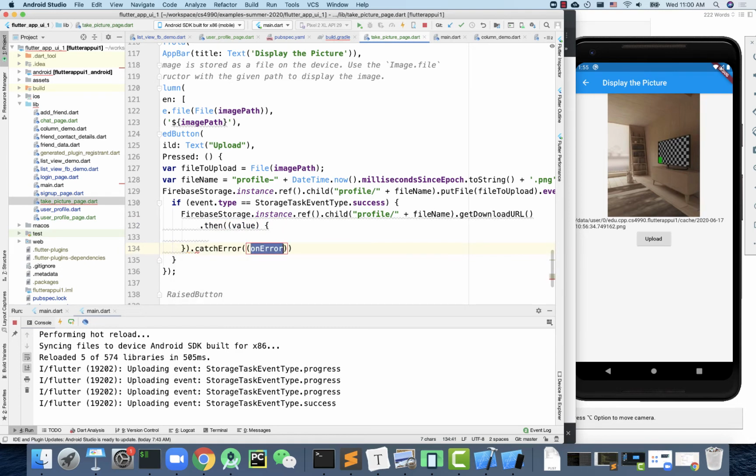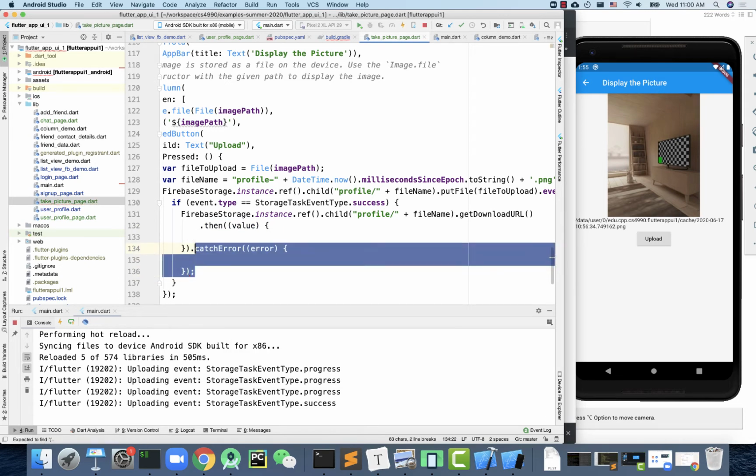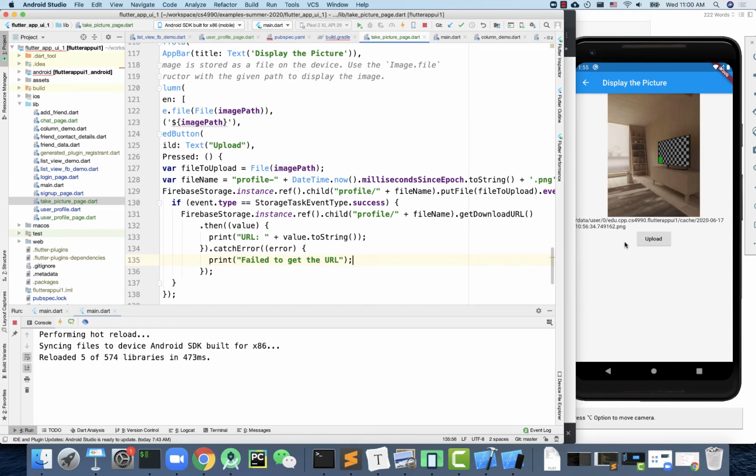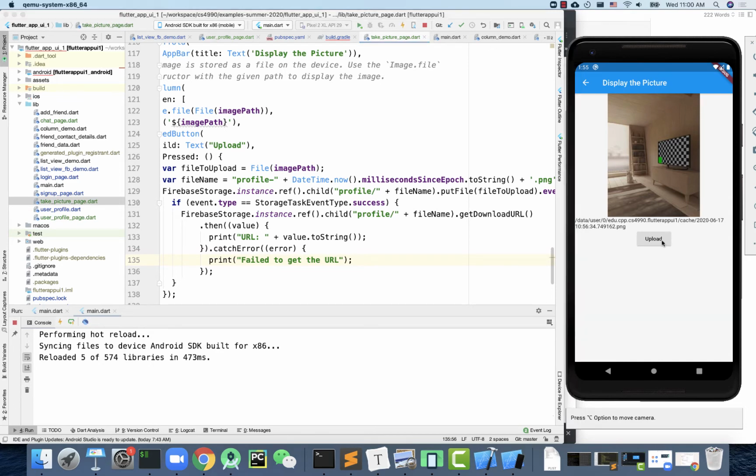Okay, catch error. All right. All right, so here, let's print the URL. Let's see what the value is. So this one is supposed to give us the URL, and then print fail to get the URL. Okay, so let's refresh the code here. Try this one more time. I'm going to click on upload.